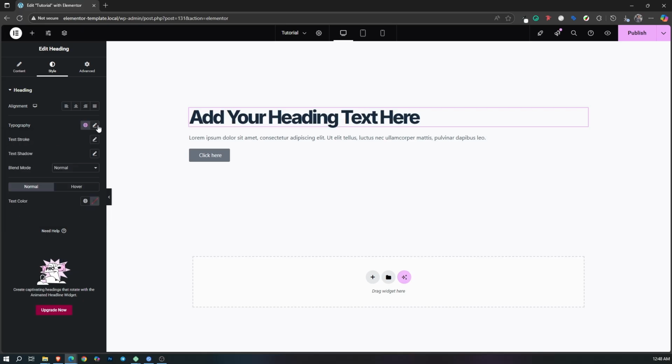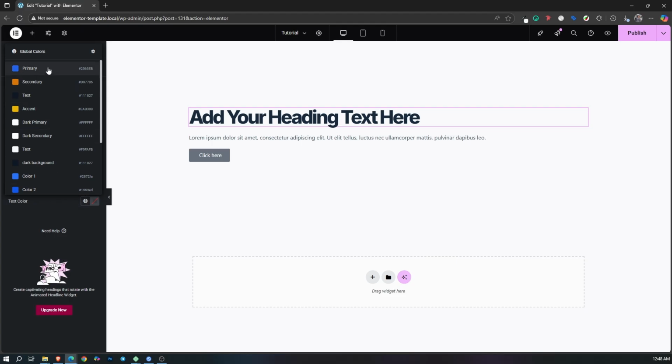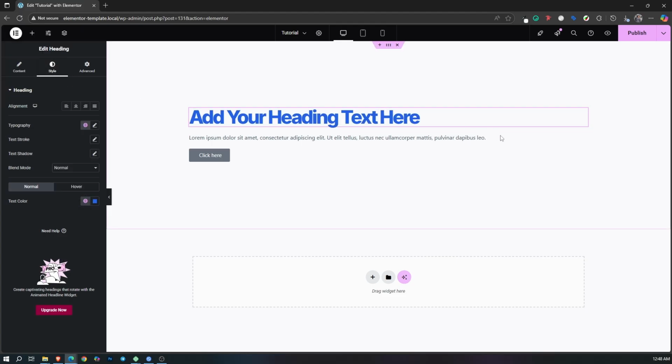And there you have it. Now for the text color, we're going to click on this default also. And then we're going to choose our primary color. And there you have that one also.